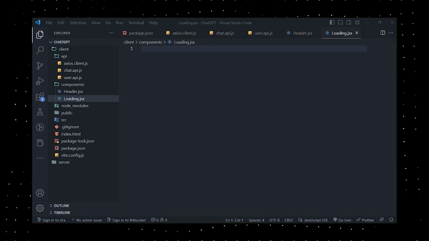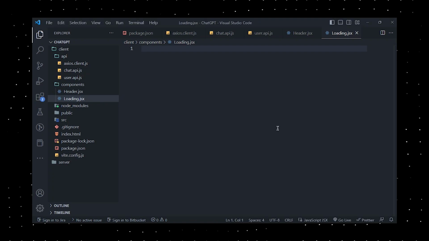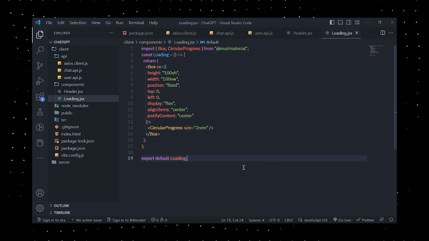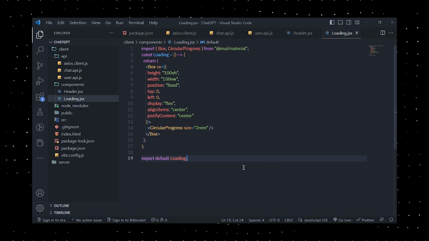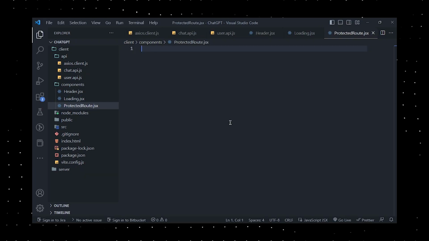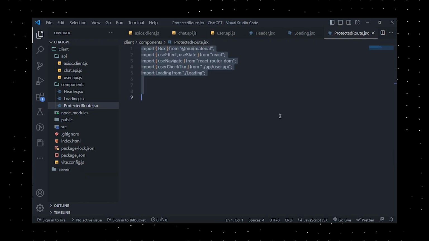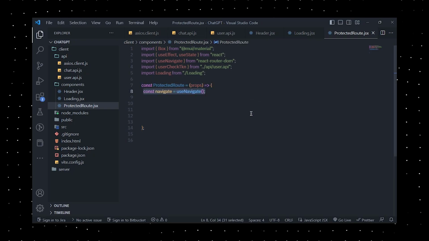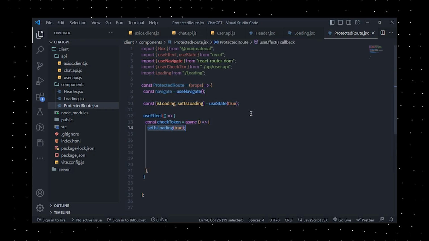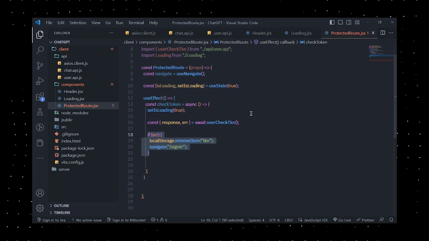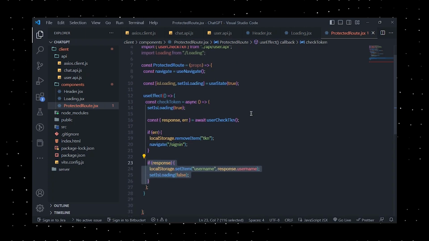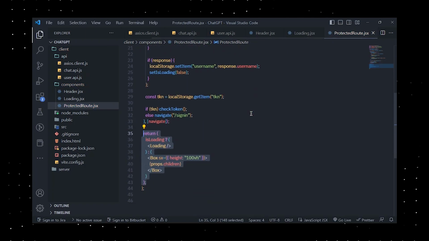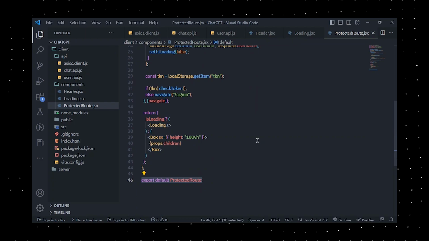Let's move on to the next step in setting up the app. First, we need to create a new file called loading.jsx where we'll define a component that displays a circular progress indicator in the center of the screen using MUI's Box and CircularProgress components. After that, we'll move on to creating a protected root component in a file named protected.root.jsx. This component checks whether the user is logged in by verifying the presence and validity of a saved token in the local storage. If the user token is valid, it allows access to the page, otherwise it redirects the user to the login page. While the component is checking for validity, a loading spinner is displayed on the screen.